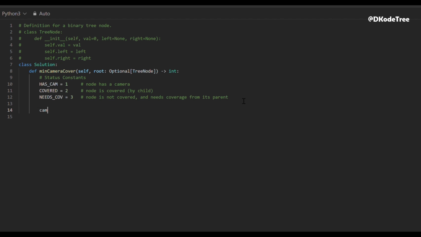Now let's take our result variable, which will be the minimum number of cameras. So let's assign cameras to 0. So now let's define our DFS function. So def DFS, it will take a node as input and return an integer value as its status.